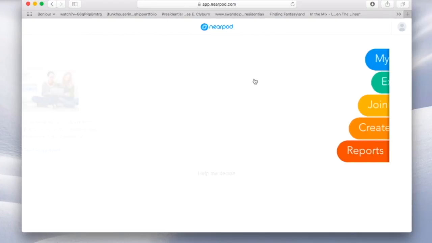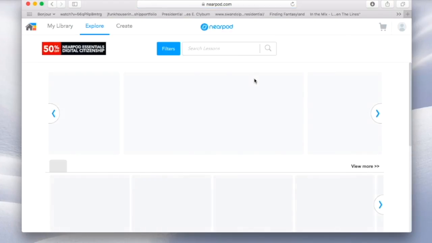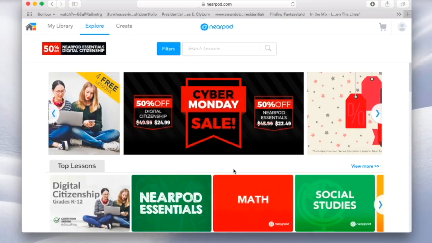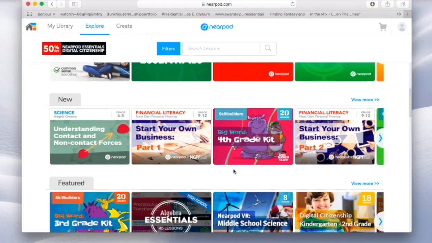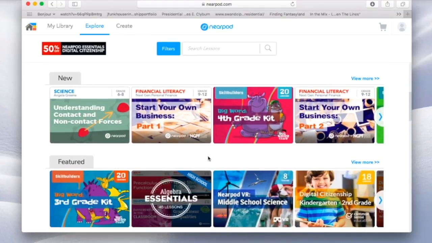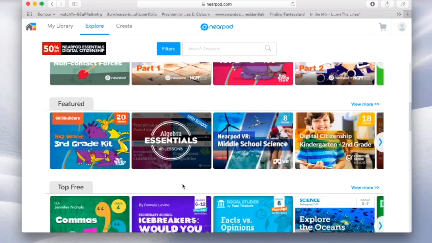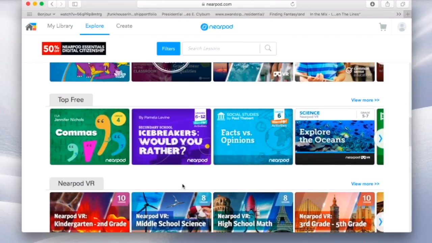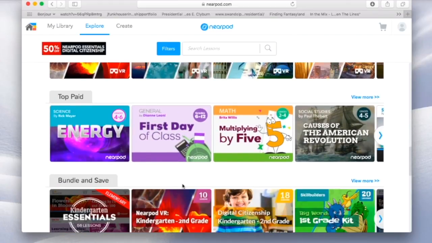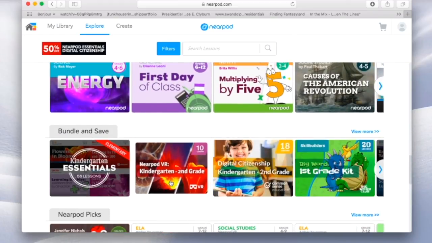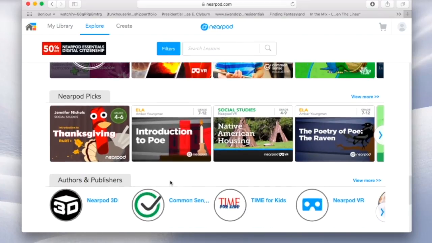The Explore tab takes me to the Nearpod store. Here there are pre-built lessons and bundles of lessons that are provided to you. Some are free and some are paid. These lessons are integrated with curriculum standards. They also are featured with many different organizations that have integrated with Nearpod.